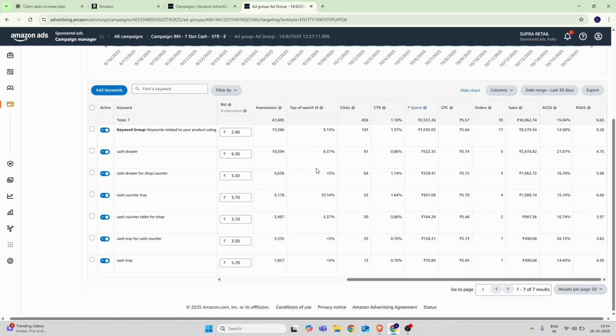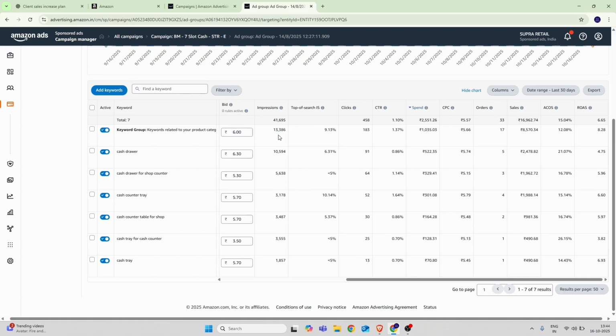So what I can do is increase the bid here. It is 5.4 here, and I can change it to 6. What will happen is my impressions will increase as I have increased my bid, and then there are more chances to get more clicks, as the CTR is also good. That's why there are high chances to get more sales from this particular keyword.